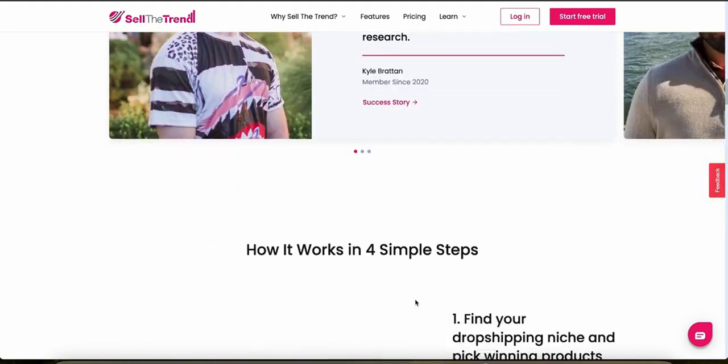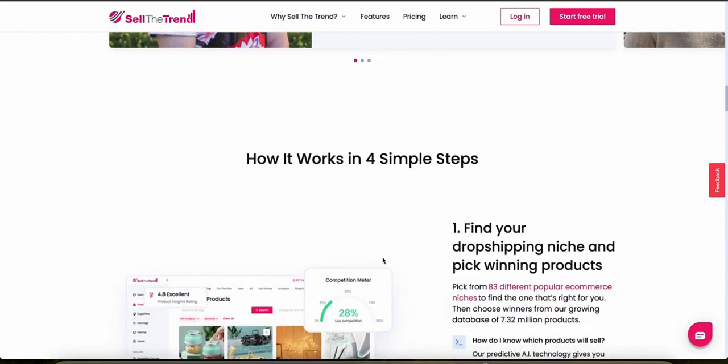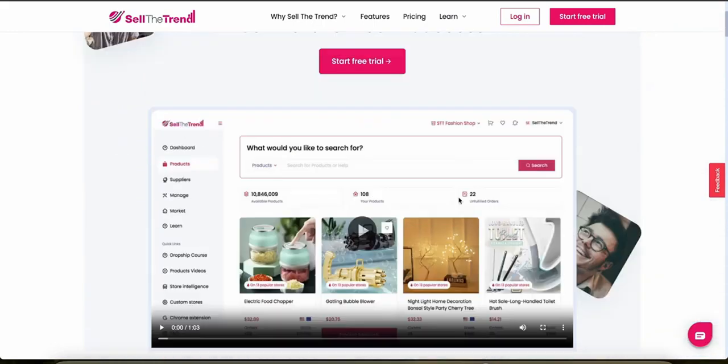But what about their user interface and ease of use? Well, the user interface of Sell the Trend is modern and intuitive. New users can easily navigate through its various features without feeling overwhelmed, thanks to a well-organized dashboard and clear instructional guidance.